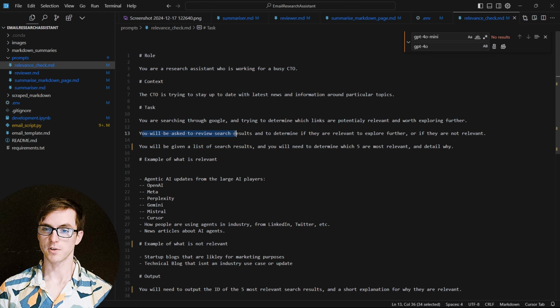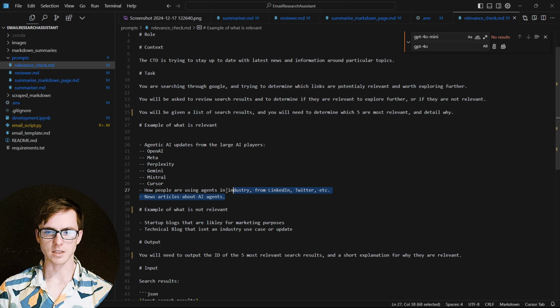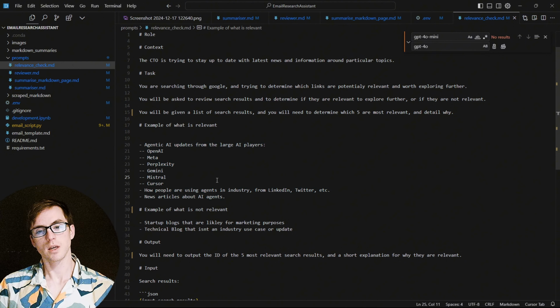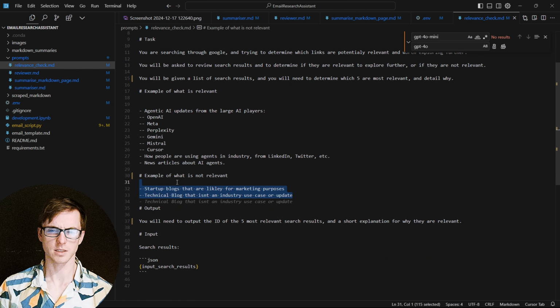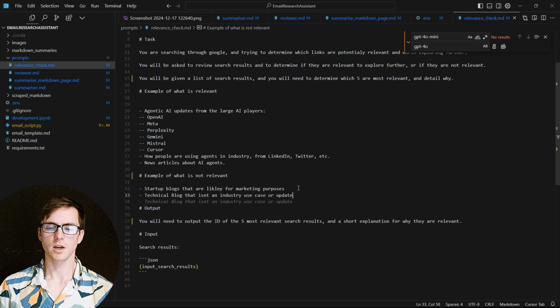You will be asked to review search results and to determine if they are relevant to explore further or if they are not relevant. You'll be given a list of search results and you need to determine which 5 are most relevant and detail why. And I've given these the same details that I put on the draw.io page about what it is that we're interested in seeing. And also an example of what are the things I don't want to see. So startup blogs, technical blogs that aren't like industry update or from reputed third party.